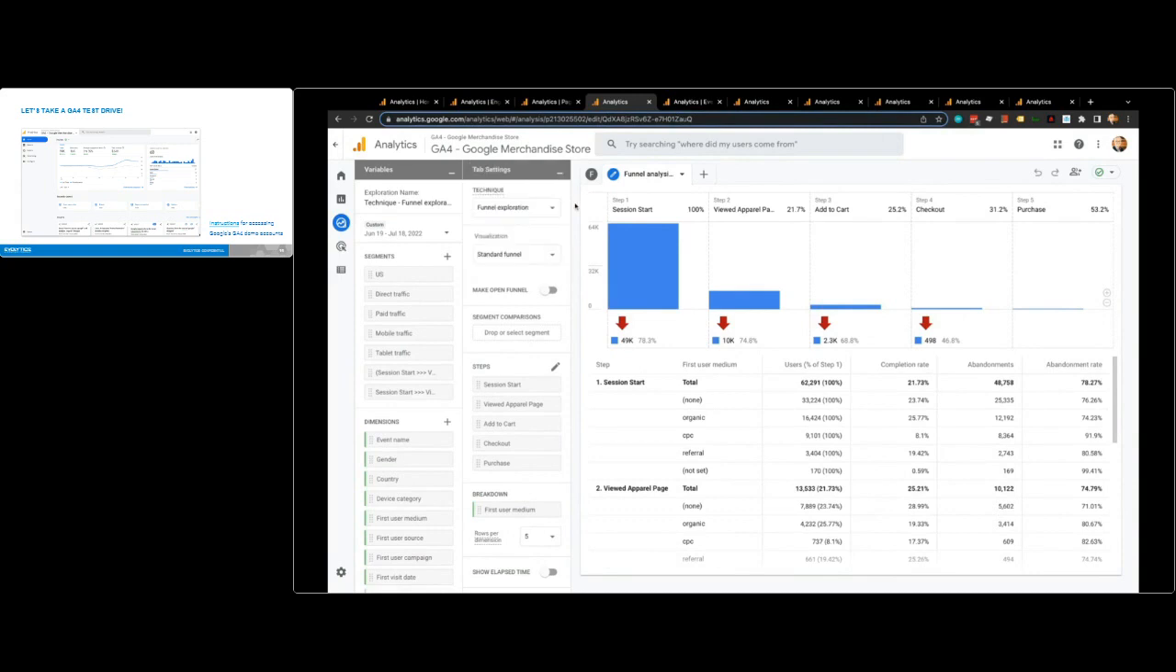I'm showing a funnel report here. You can build custom funnel reports consisting of one or more events. In this case, this is a pretty simple funnel report. People start a session, they view the apparel page.